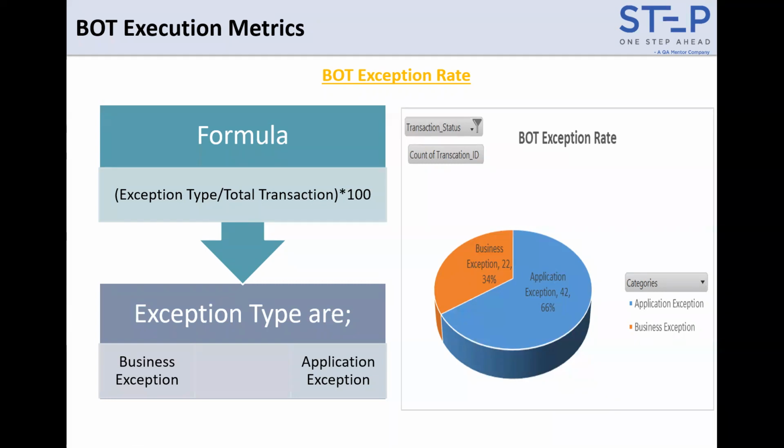But most of the time, if your bot is running properly, you are doing the testing properly, and your dry runs in production are proper, and you're working properly with the frameworks, you will not face any bot issues. So the issue will be from the application side: application slowness, selector issues, or login credentials getting changed. These are the errors, and you have to categorize them under application exceptions.